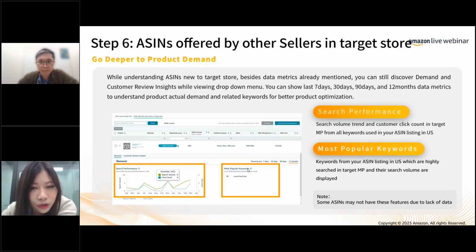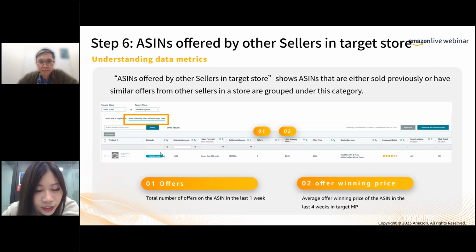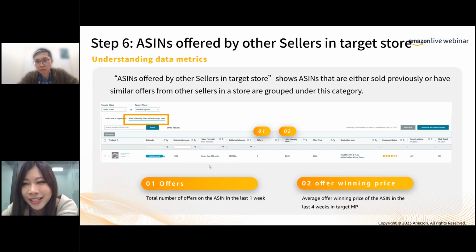Okay, so let me highlight a few things. Again, over here, we also tell you what the opportunity score is. It's likely that the opportunity score would be much higher because there's already proven success for the ASINs that are already selling. So usually it should be higher. But again, if someone's really selling, I think you should just go ahead and start selling as well, especially if the sales forecast is high.